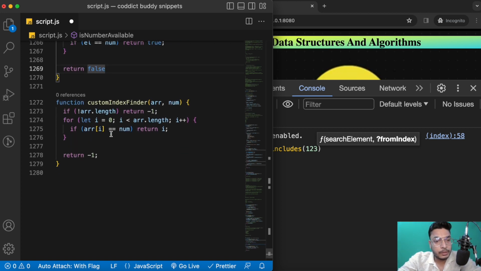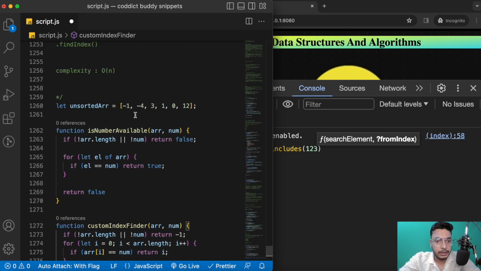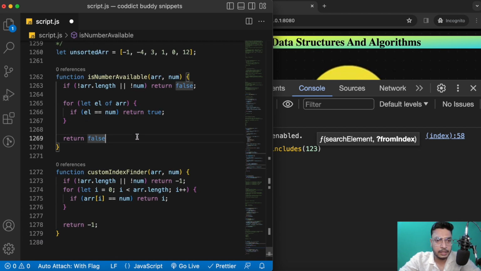Now in this one, we are checking if there is no length, then we are simply returning -1, or if there is no num, then also we are simply returning -1, right? Otherwise, we are simply checking for the number in the array. If we find the number, we are returning the index of it, otherwise we are simply returning -1. So here you have to keep in mind one thing, right? Here we have 0 as well, right? And if there is no number, let's give it a try and see what happens.